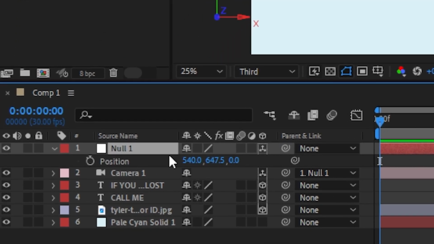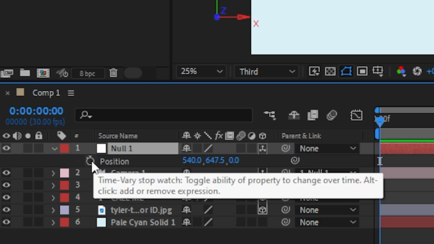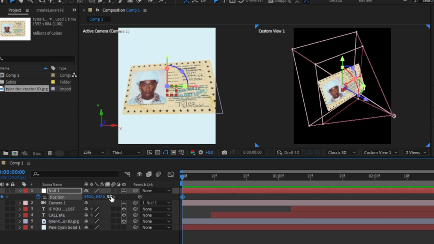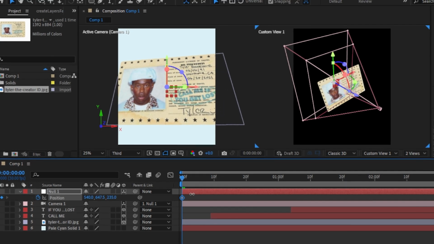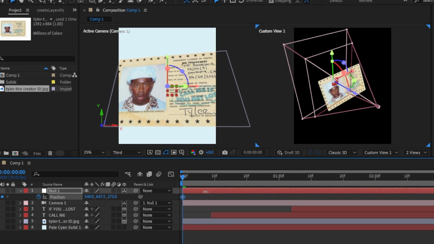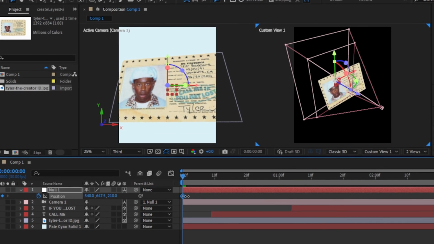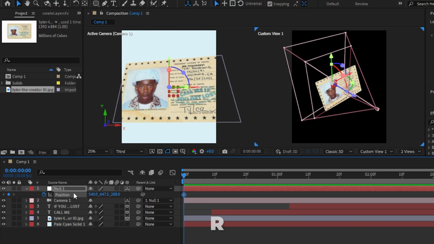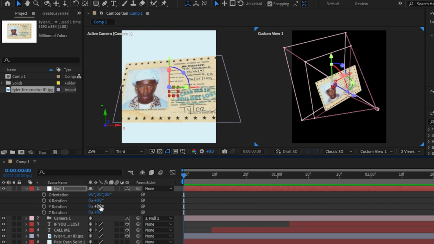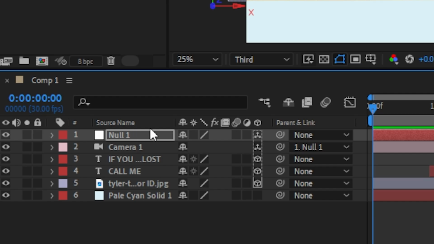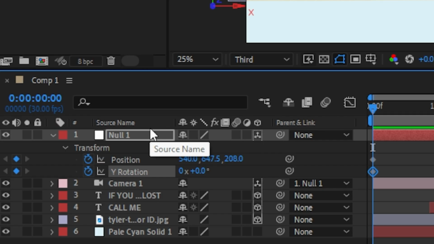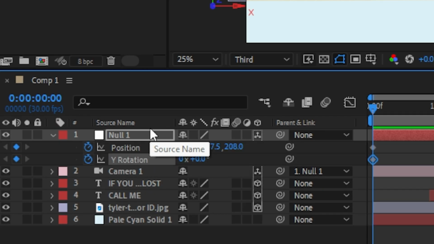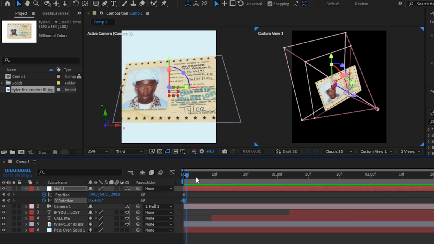Now with our position on, we are going to start a new keyframe at the beginning. Now we can bring Tyler a little closer, just right. Click R so we can start a keyframe on the Y rotation. Now double click U so we can only see the two keyframes we want to see. Then we're gonna go over to the other side.